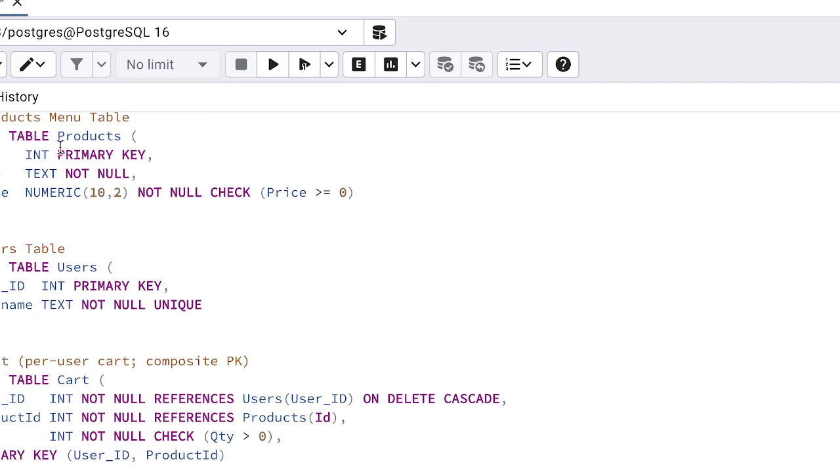Okay, so for the shopping cart table, we had certain requirements. So here, I've created.